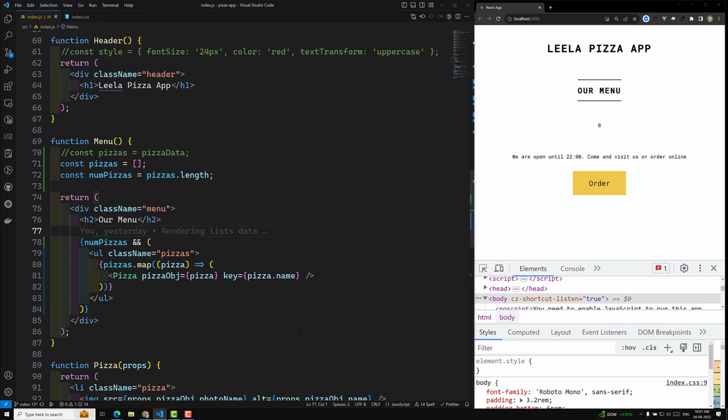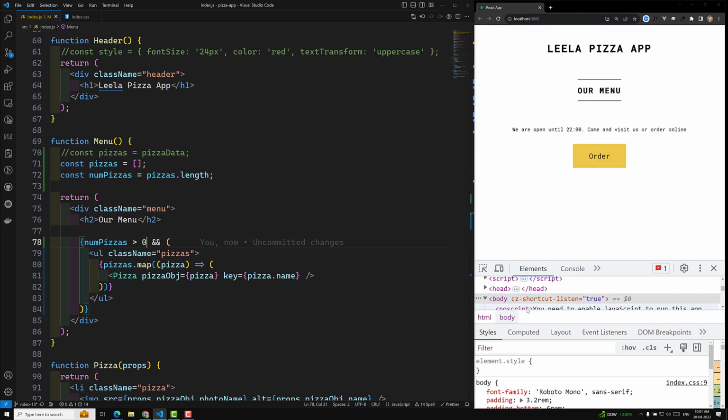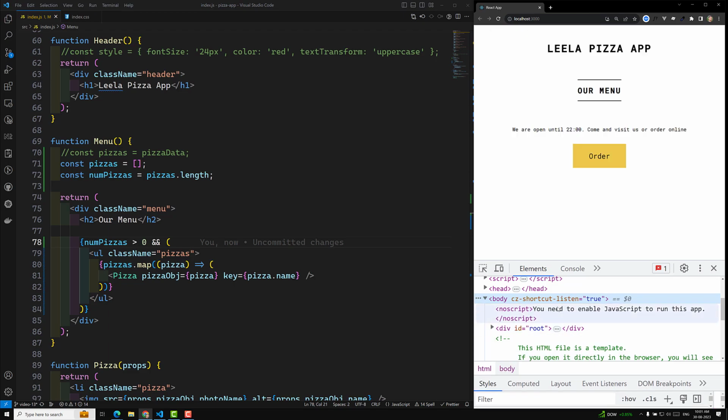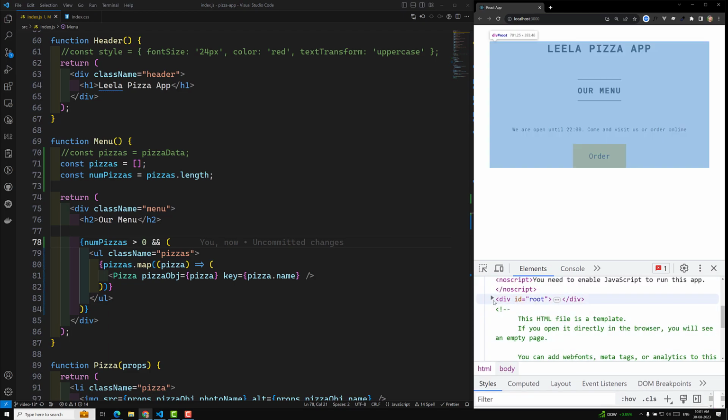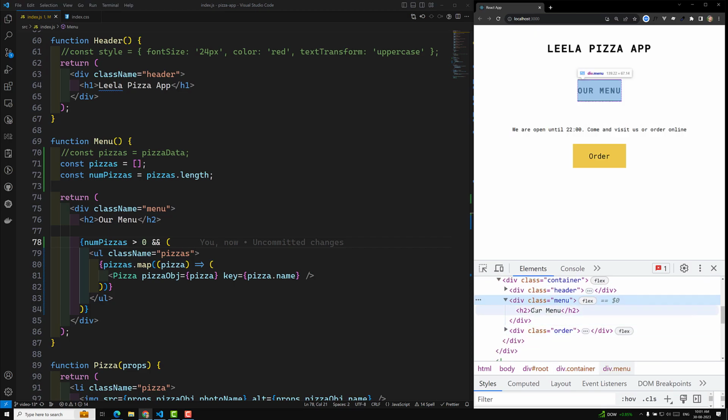So here, what is the condition we need to write? Here the condition we need to write is greater than 0. Okay, so we need to implement greater than 0. Now if it is greater than 0, you will not be able to see any UL element. If you look here, you will not see any UL element in the root, in the container, and in the menu. So we are not able to see any UL element. So this is how we need to use the conditional operator.